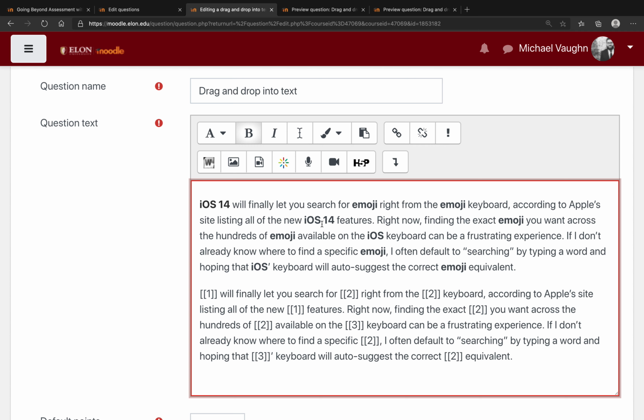Now I happen to be reusing the same terms over and over again, so you'll see where I've reused the same numbers over and over again. So in this case, iOS 14 represents 1 in double brackets, so every time you see 1 in double brackets in this paragraph, that is where iOS 14 would appear as an answer. Again, the students would not see this part. It's purely illustrative for this video.